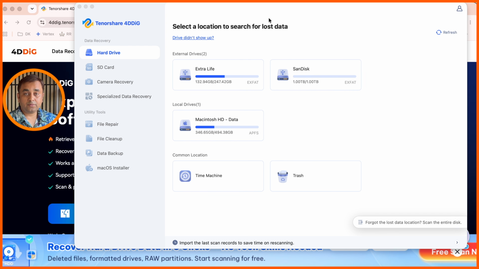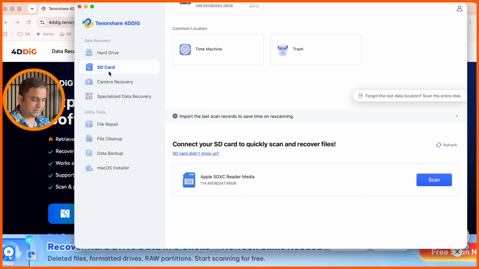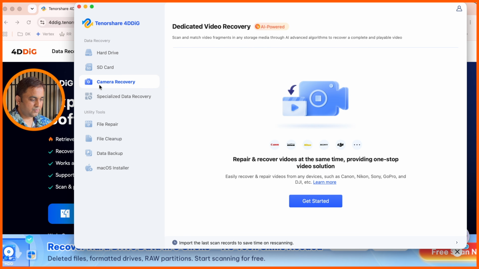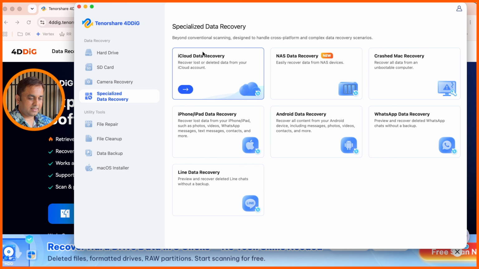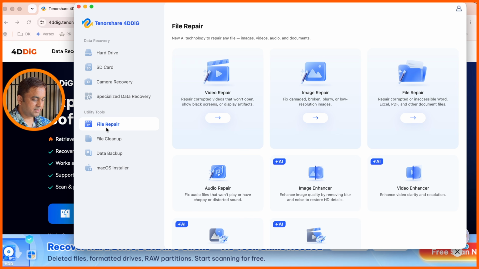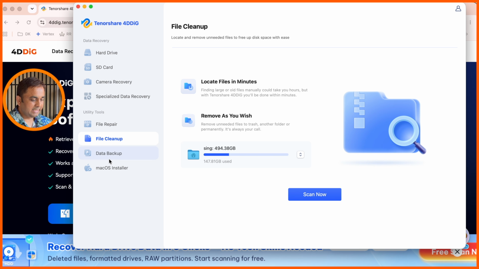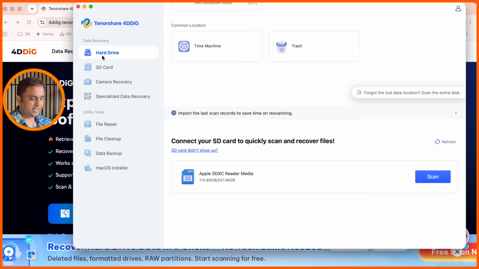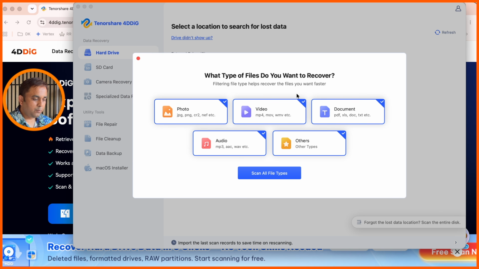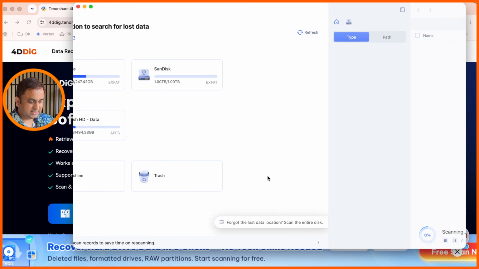Now the question comes: if you want to restore some of the data, how do you do it? Just simply select this one. Here a bunch of options is available: hard drive, SD card, camera recovery, also specialized data, cloud, different files, also available, like file repair, file clean, data clean or Mac install. Just simply select hard drive and which types of data you want to recover on this particular hard drive, like photo, video, documents, other or audio. So I just simply select photos, documents, and scan here.